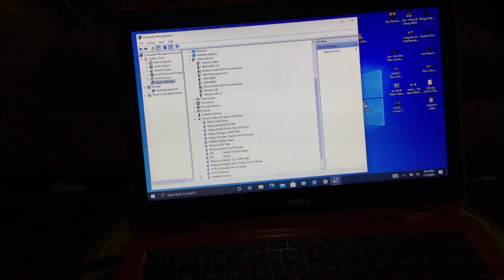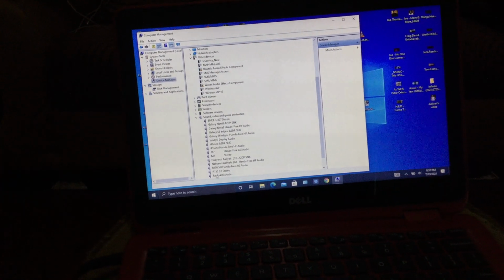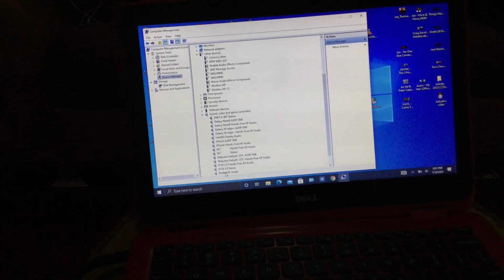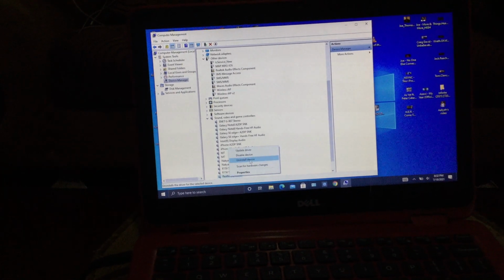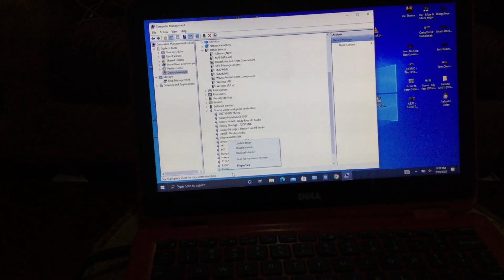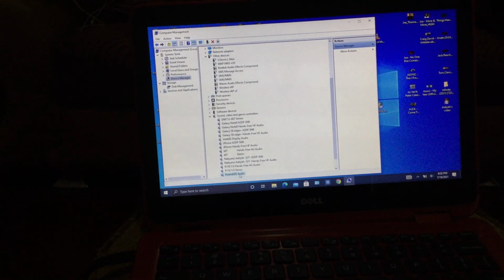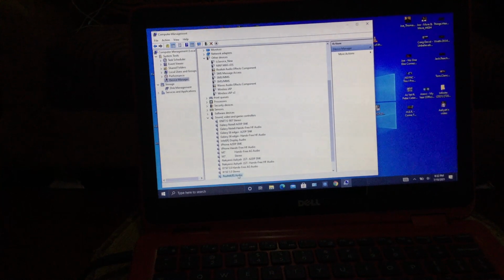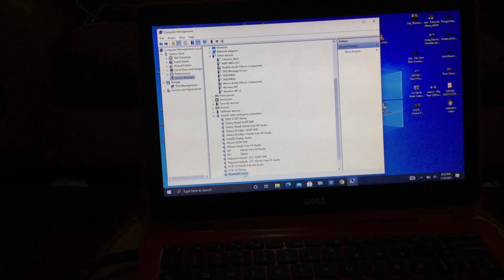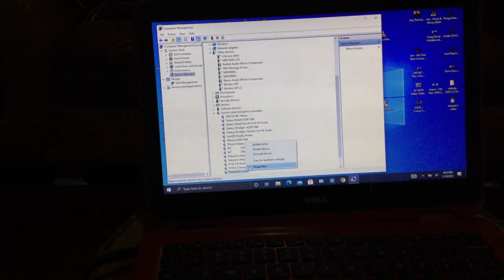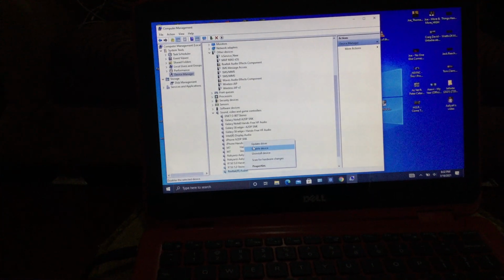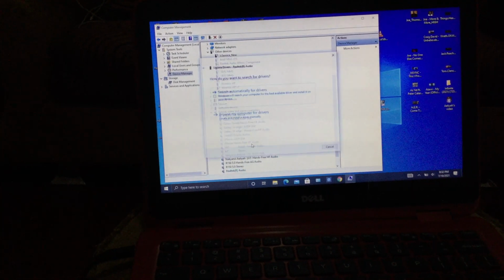So the problem comes in because we got sound drivers which are not compatible with our system. So I want you to go ahead and look for something that has audio. This one is called Realtek. Then I'm going to right click, and then I'll go ahead and say update drivers.